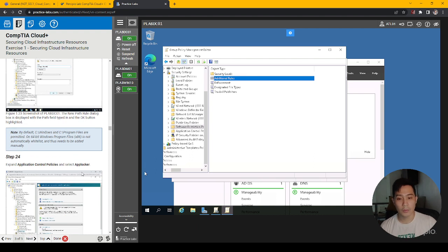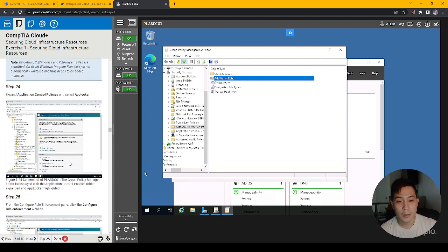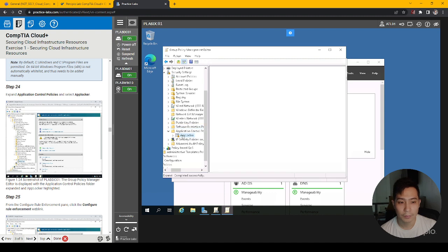So by default, the C Windows and C program files are permitted, but on 64-bit Windows, program files x86 is not automatically whitelisted and thus needs to be added manually. Now expand the application control policies and select AppLocker. So application control policies, select AppLocker.